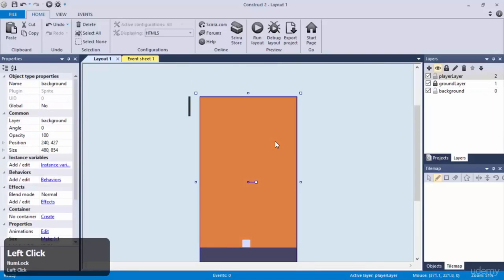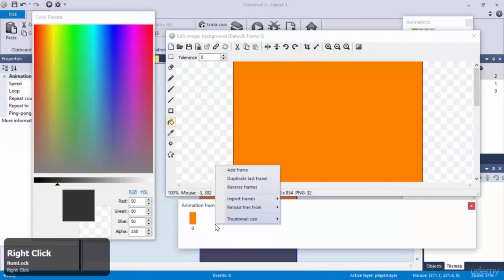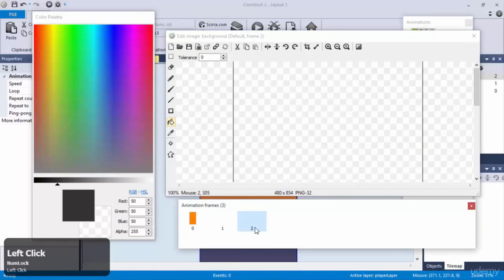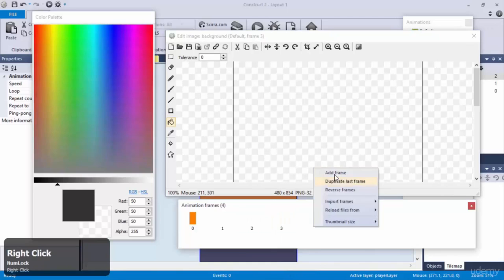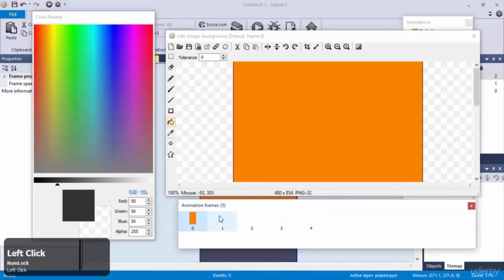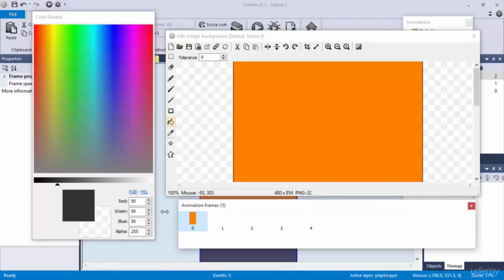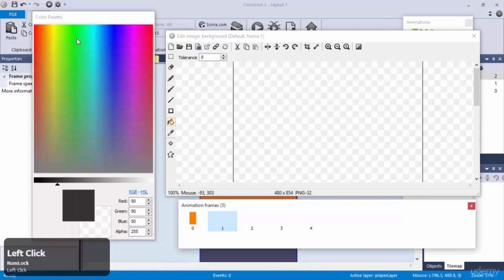Before we move on here, let's add in the background colors. So I'm going to right-click and add in some frames. And this is going to change the background color. And you'll notice that the frame animation starts at 0. The reason why it starts at 0 is because it uses zero-based counting. Okay, so let's add in some colors here.